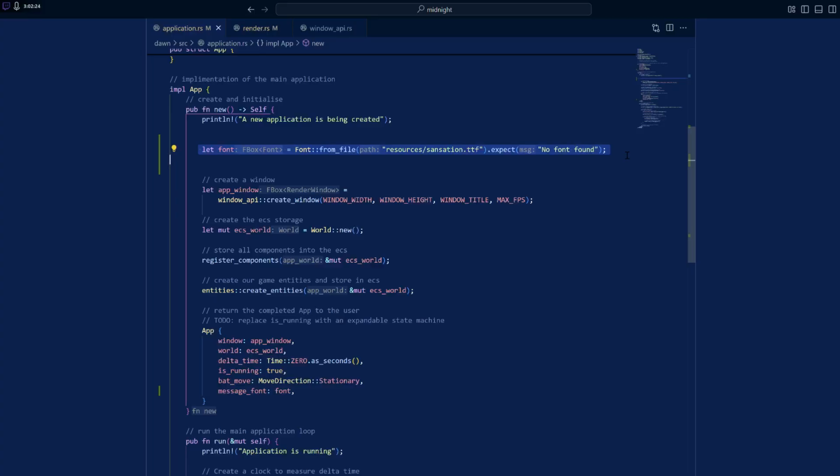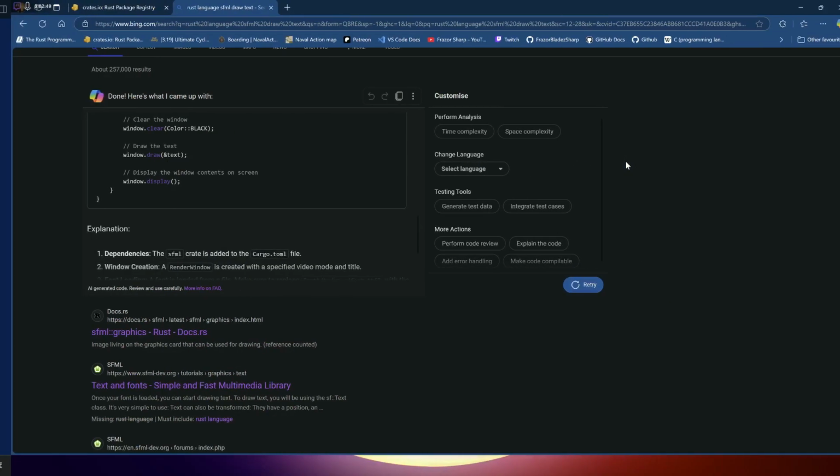So yeah, put in your resource any kind of TrueType font. You might find some on the system. I downloaded sensation.ttf from the GitHub for what was it, SFML? I'll show you. Yeah, we can do it from here.